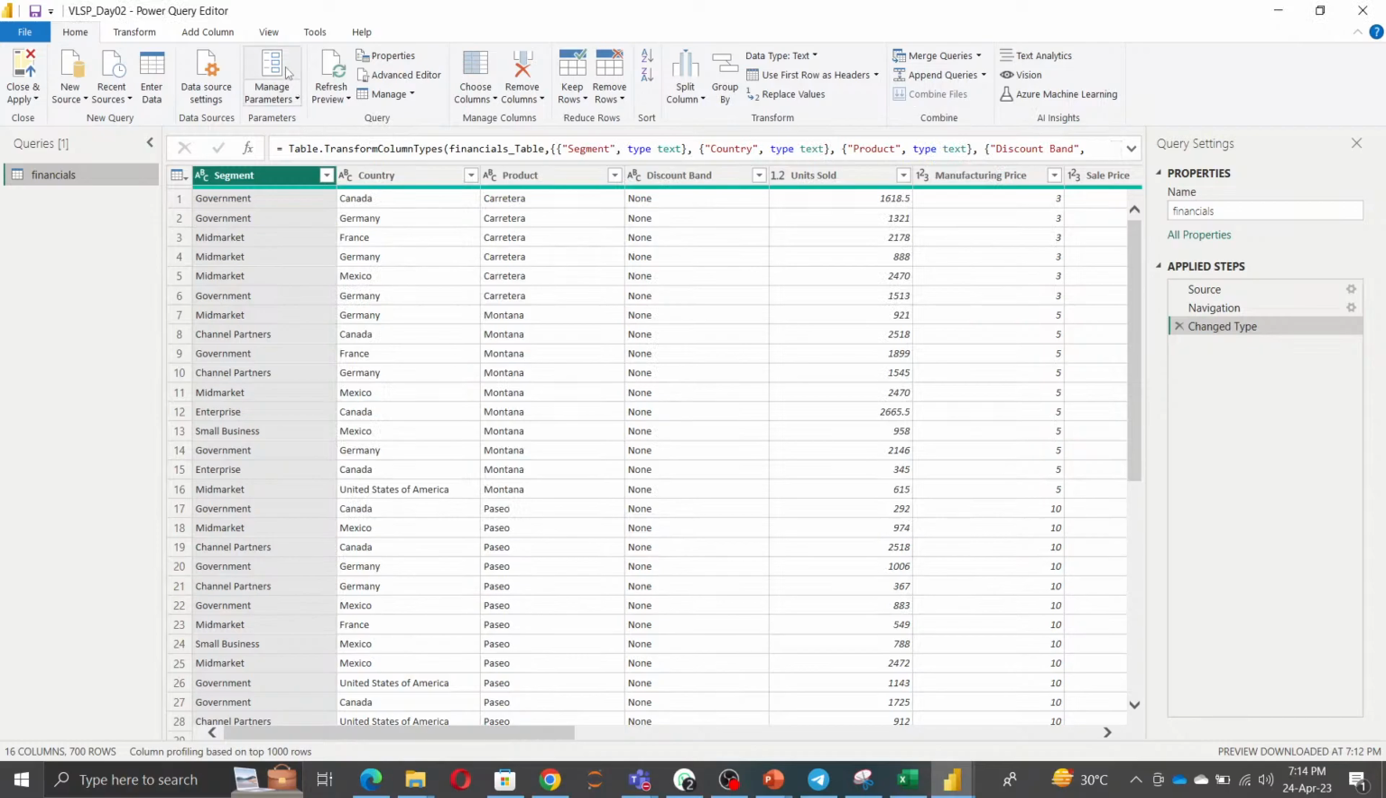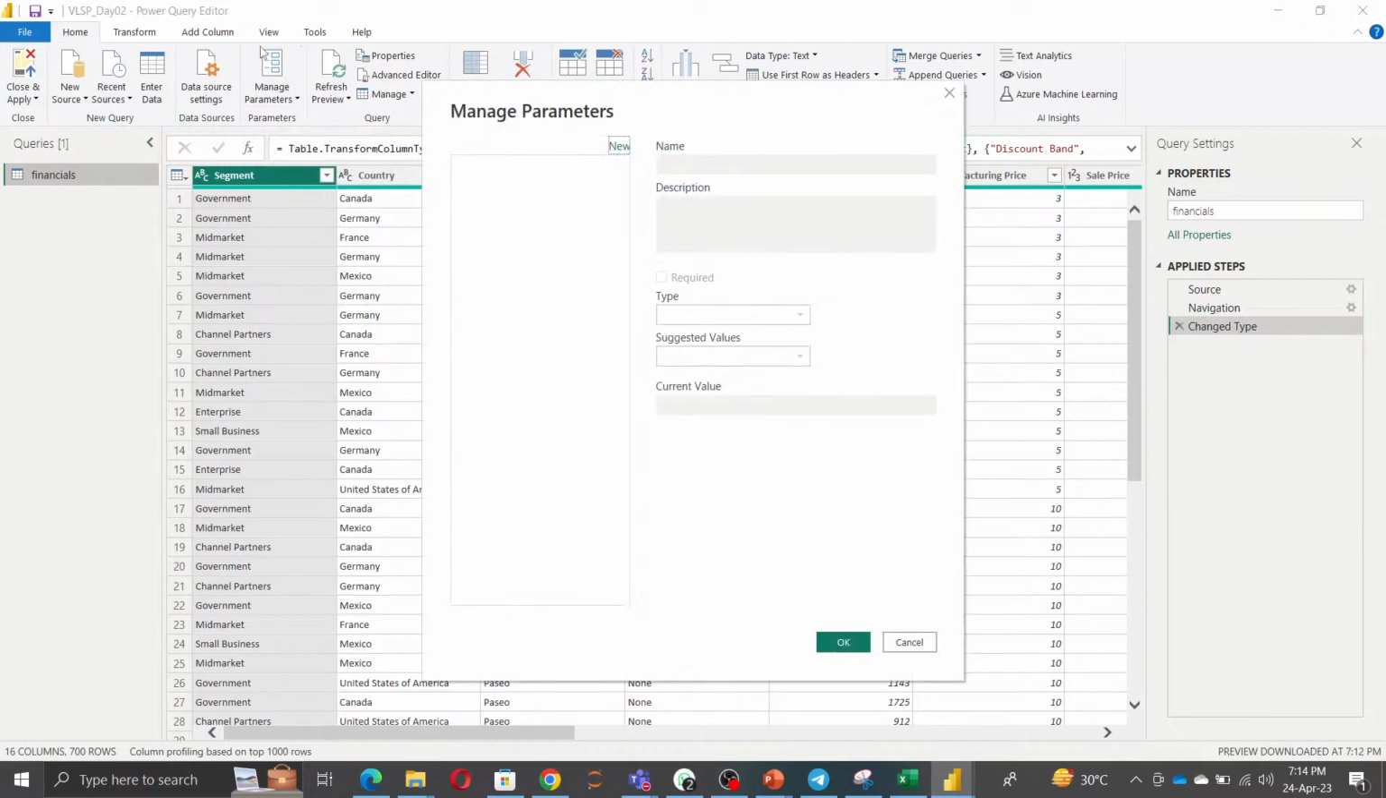Then manage parameters. Parameters, guys, are very helpful for us. Let me create one first. So click parameter, then a new option. Click twice. So here I have Excel path one and a second one. If you want to delete this one, just click here. Okay, so you can do that.